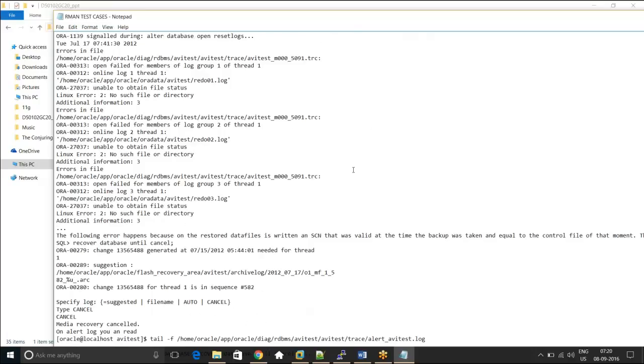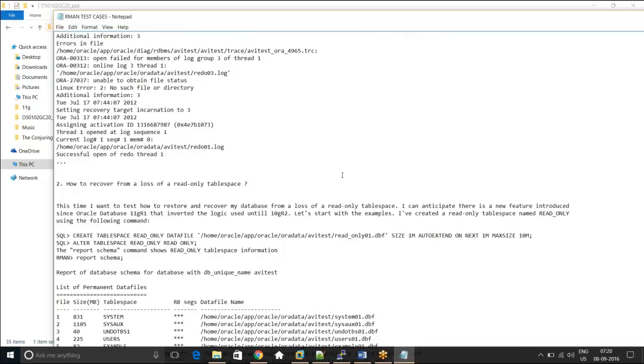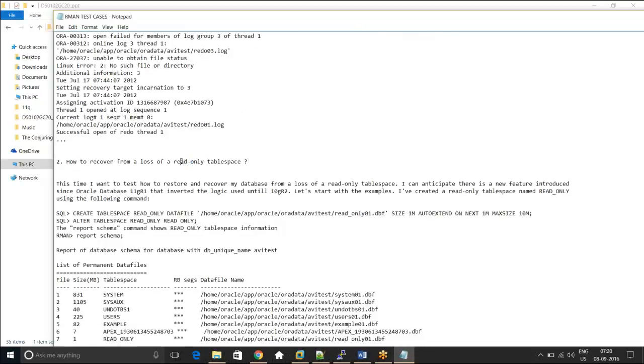How to recover from loss of a read-only tablespace. If you have a tablespace whose status is read-only, and that tablespace got lost, how do we recover the database? That has been discussed over here.